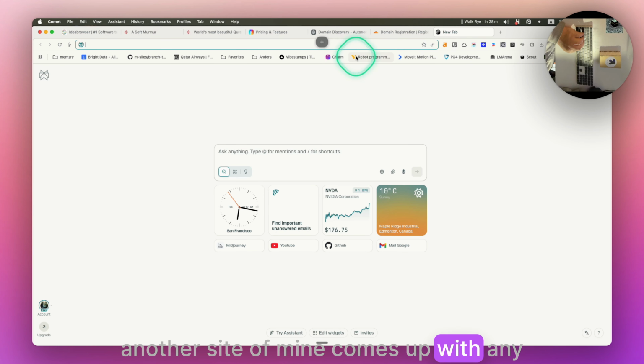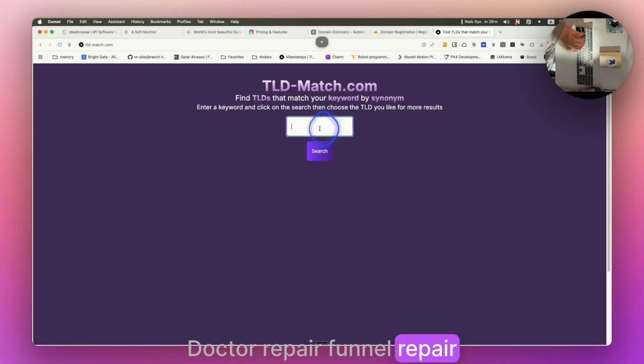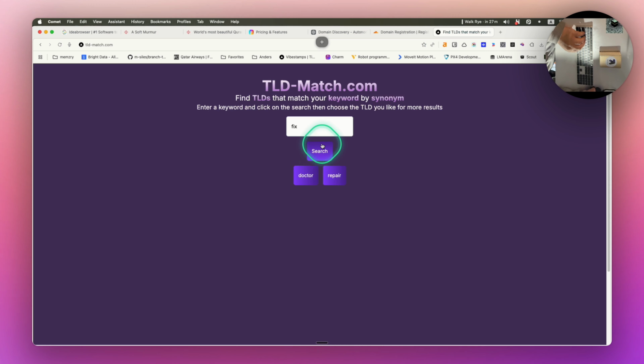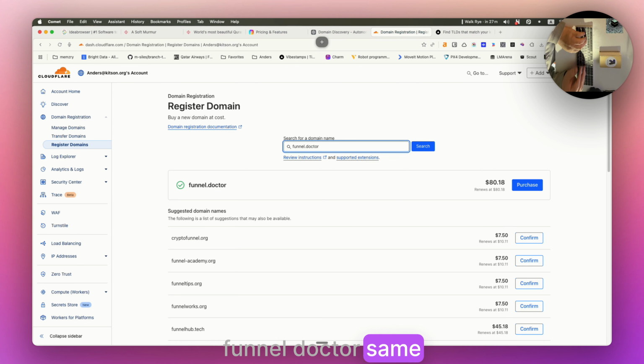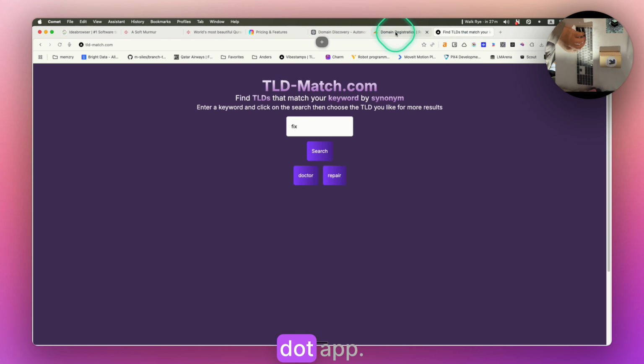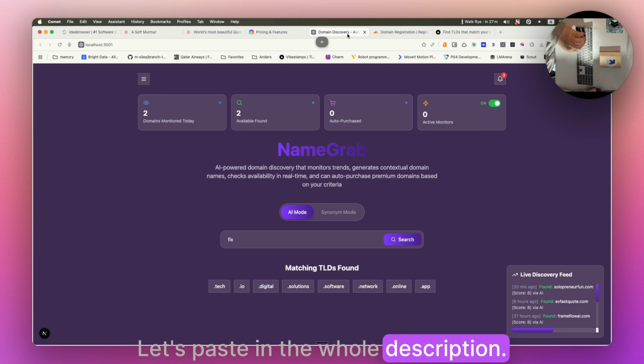Let's see if TLD-match, another site of mine, comes up with any good TLDs. Doctor Repair. Funnel Doctor. Let's try it. So, Funnel Doctor. $80, too much. What about, it's going to be AI in it, so AI Funnel Doctor. Same. There's also Repair. Software Solutions, IO, Online.